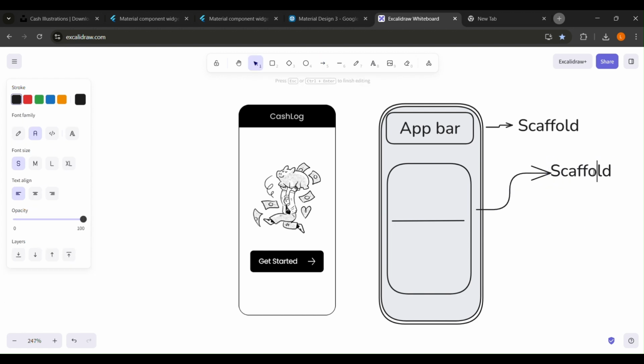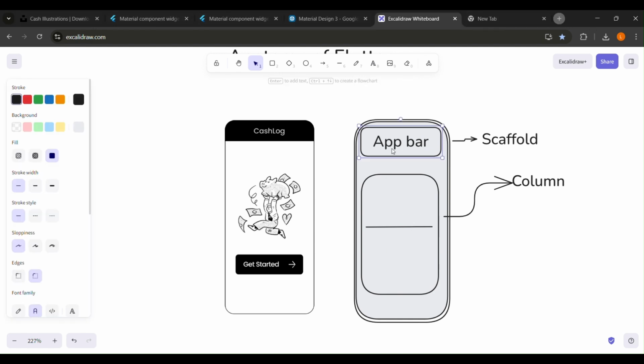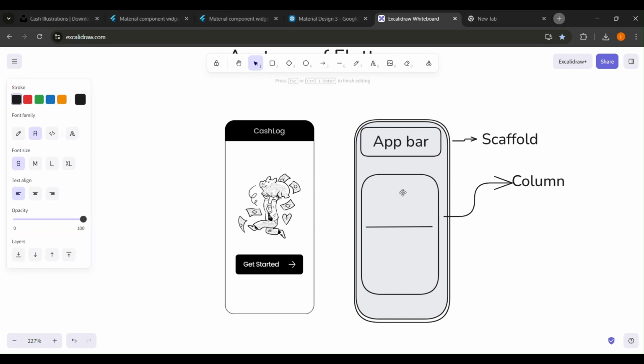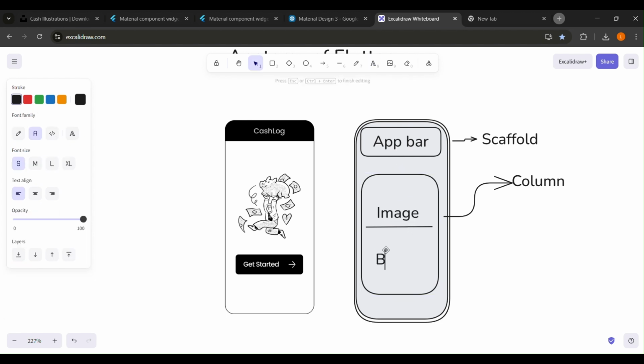Just place it right here and write it as a column. Okay, this is a column. So basically this is a column widget, which needs two things. First thing is we are placing an image, and second thing is we are placing a button. So this is how a simple UI in Flutter has been created.